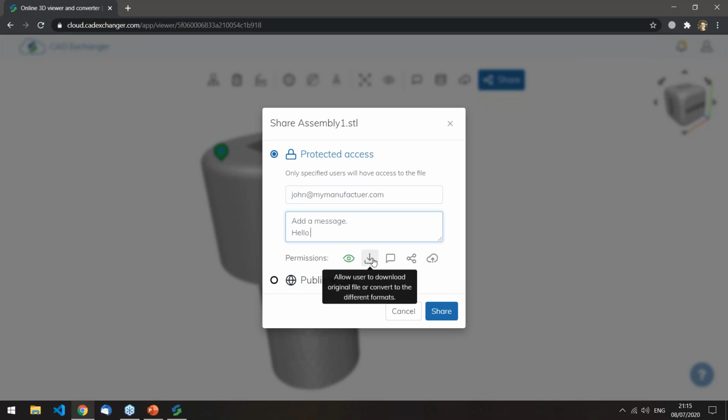And obviously John would need to download the file, so we would need to enable the downloads. John might want to leave a comment on our model, so we will allow him to make a comment. And we don't really want John to reshare the model or upload new revisions of a file, so we'll leave them unmarked.